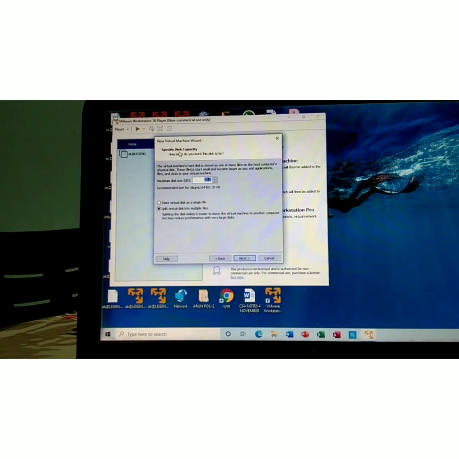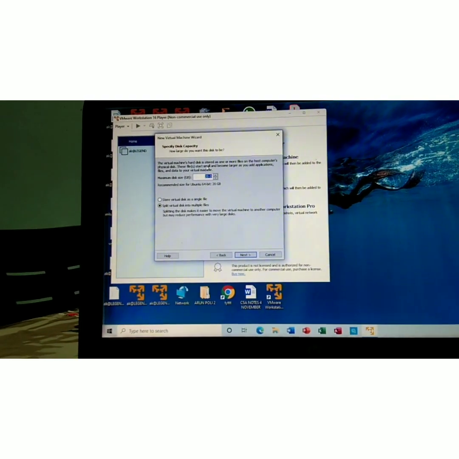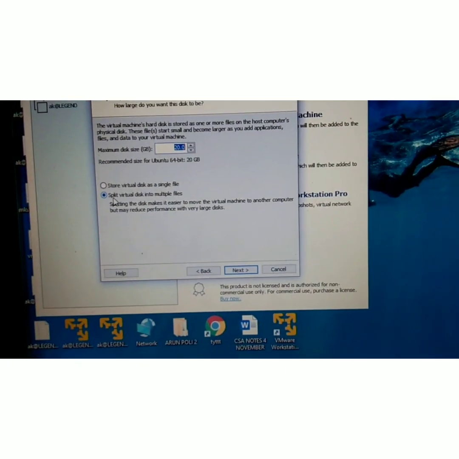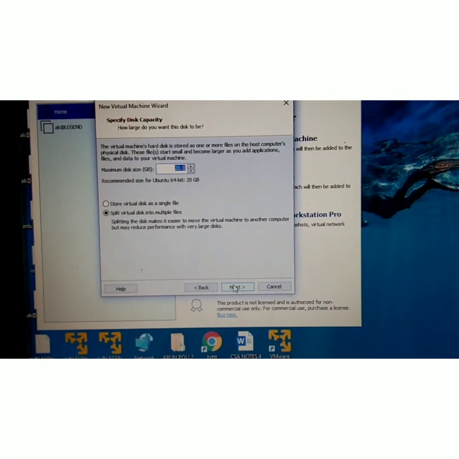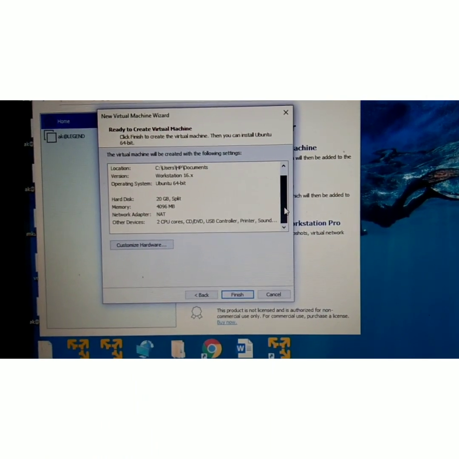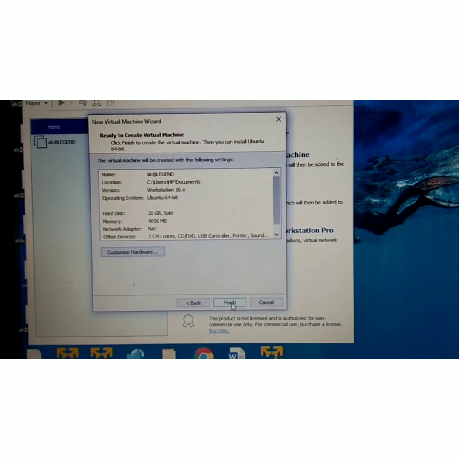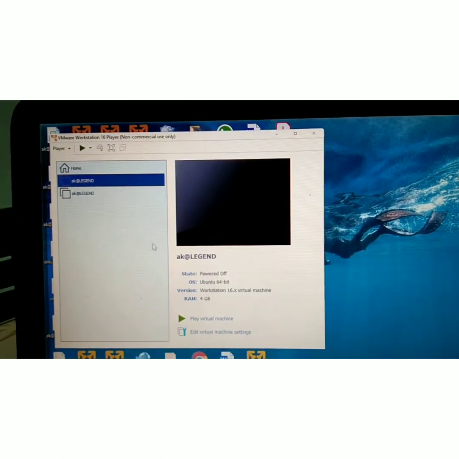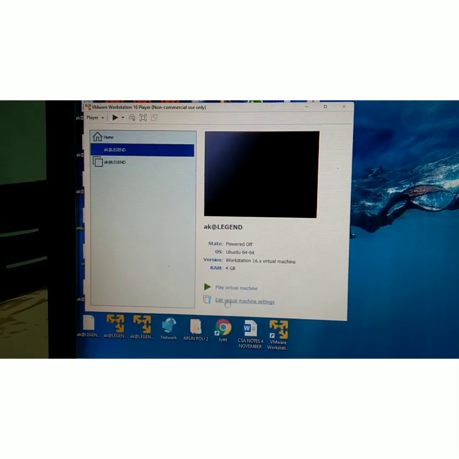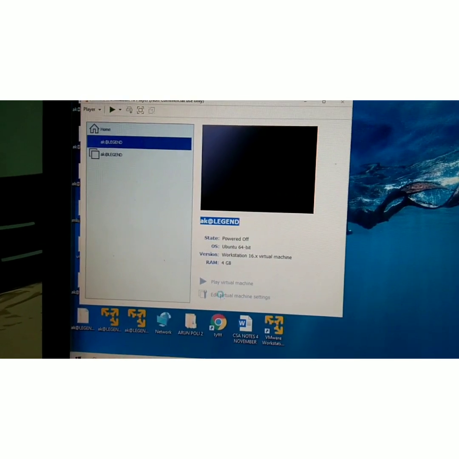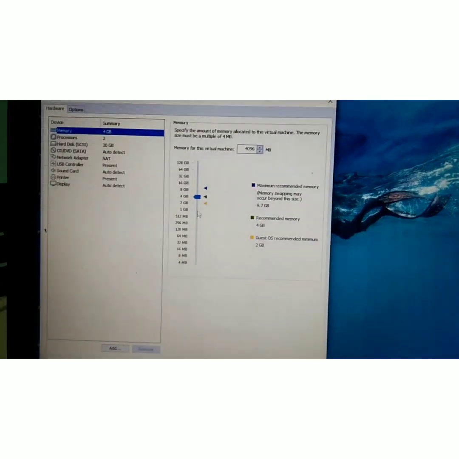I also have the specified disk capacity. I am leaving the disk capacity, and I am also using split virtual disk into multiple files. I am clicking the next button. This is the customize hardware as I said before. This is for the operating system's hardware, and click finish to create the virtual machine. And this is your second machine with the Ubuntu operating system, and you must go to the machine settings.